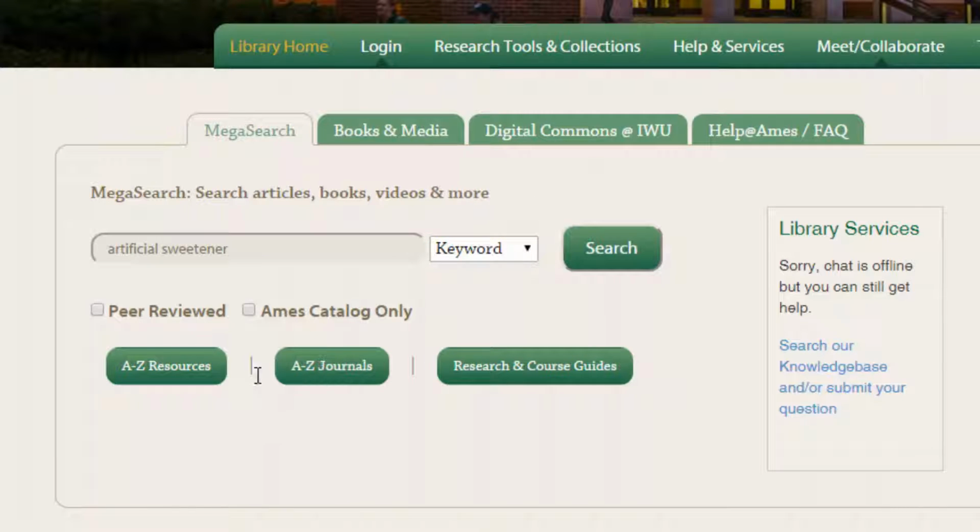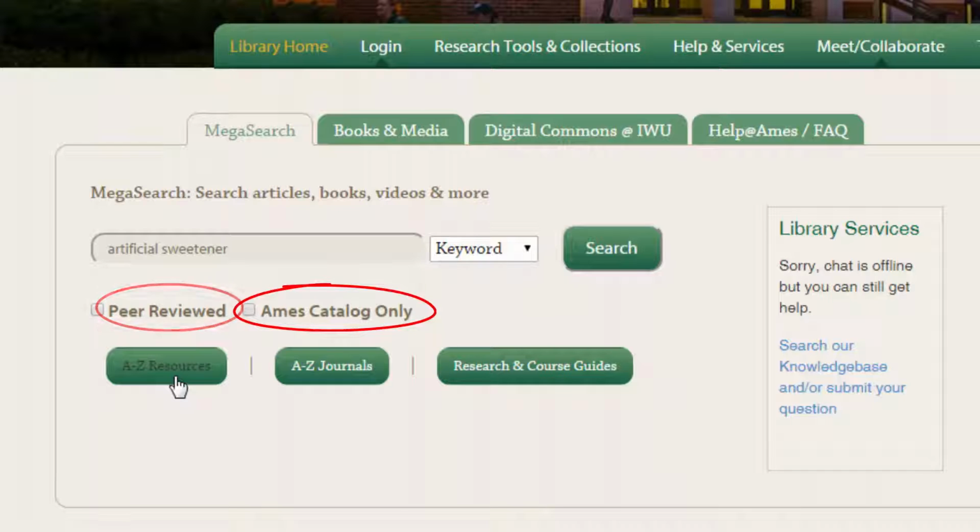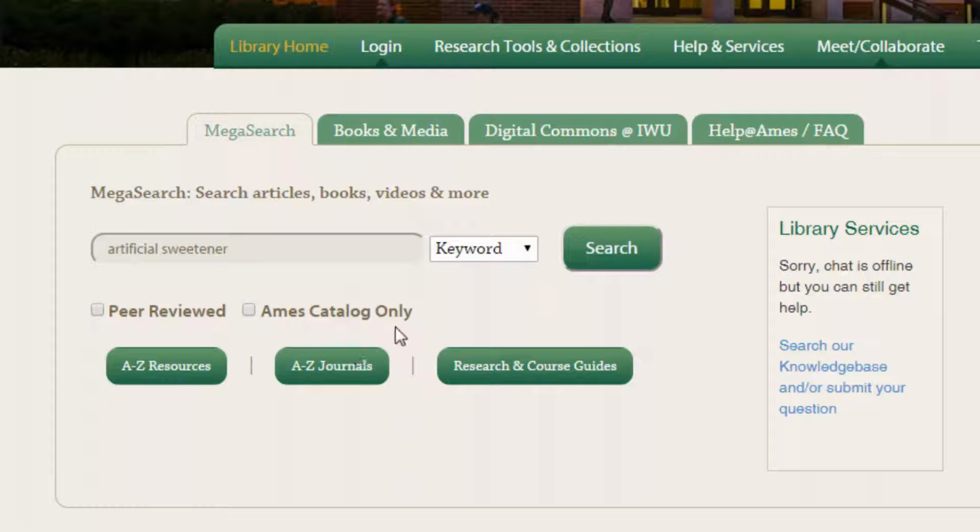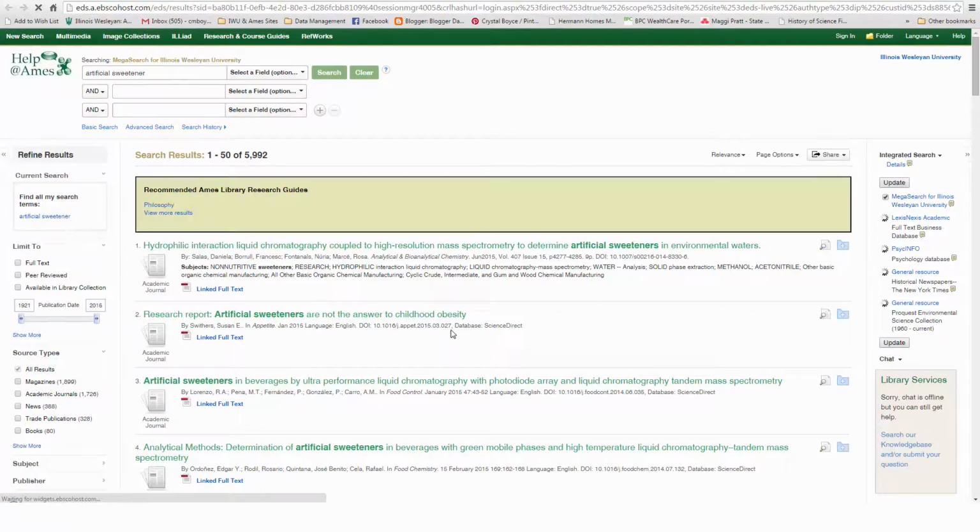If you're interested, you can limit your results by choosing to display only peer-reviewed resources or those available in the Ames catalog, but we'll talk more about that later. Once you've picked a term to start with, go ahead and click Search. There's a lot of options on the first page, so let's go over them.